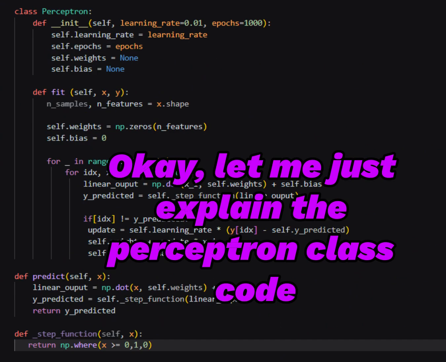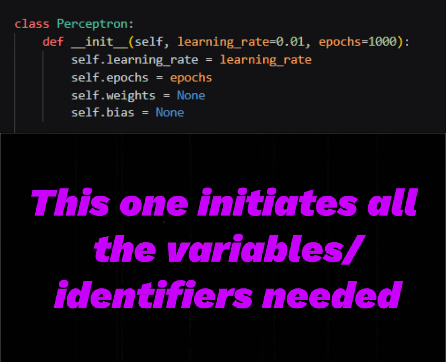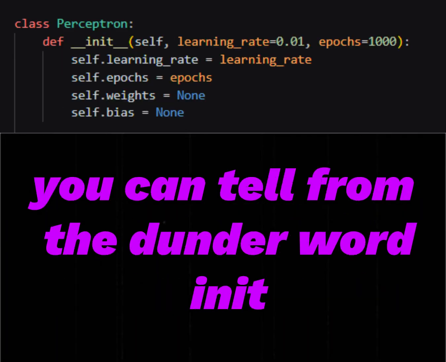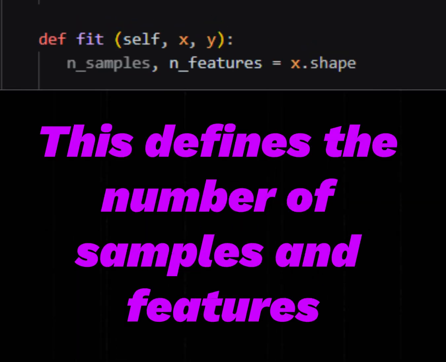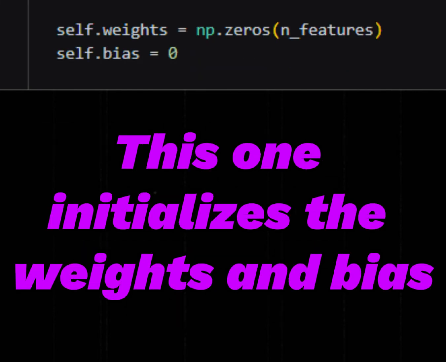Okay, let me just explain the Perceptron class code. This one initiates all the variables identifiers needed. You can tell from the dunder word in it. For this part, this defines the number of samples and features. This one initializes the weights and bias.